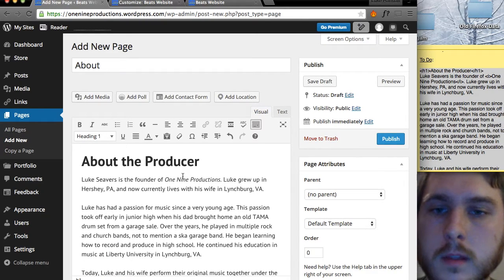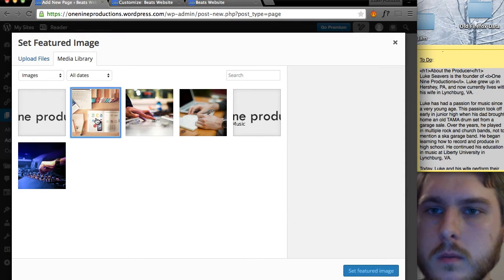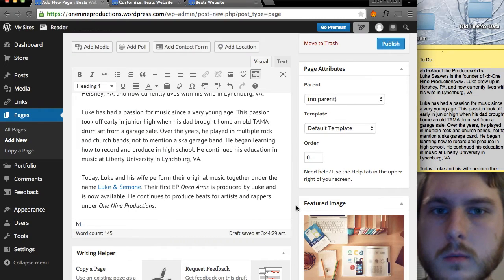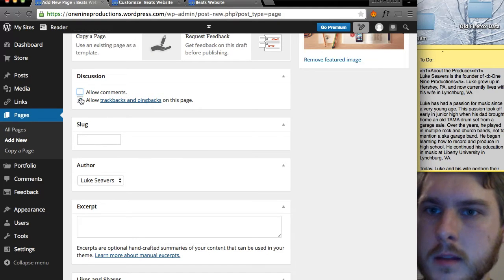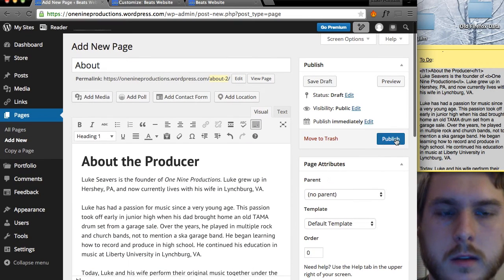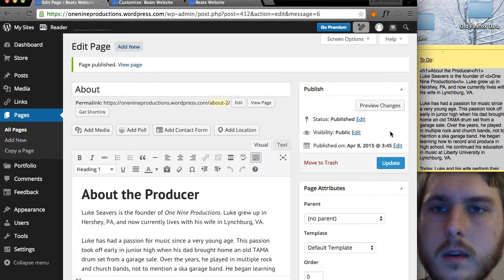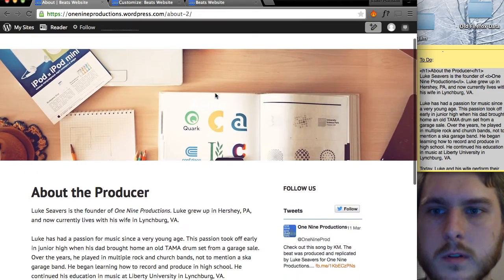So then another important thing is we want to add some nice headers to this website, so some pictures, and that's going to be the way we're going to make this site look really good. So for this one, under Featured Image, you set Featured Image, I'm going to select one of these. So once I'm done with that, a few other things I want to make sure that I don't allow comments because it's a page. I don't think I want to show likes or the sharing buttons. So now click Publish. And now View Page. And there you have it. There's our About page.